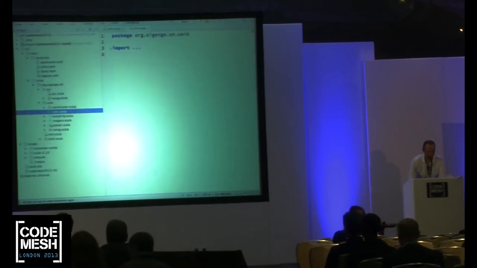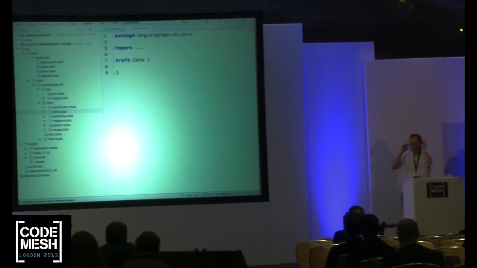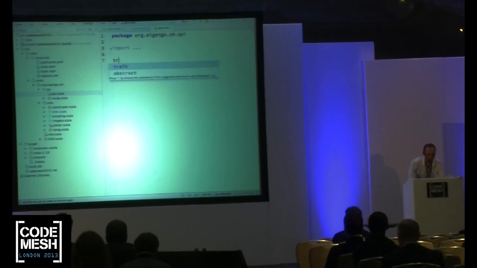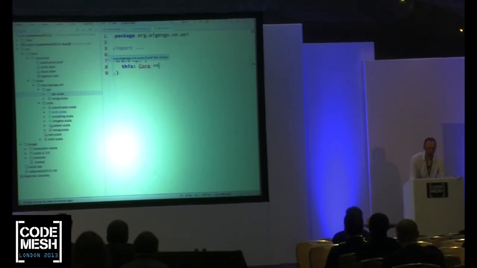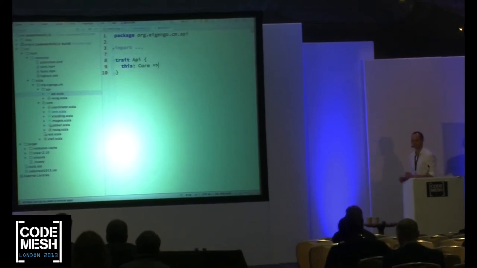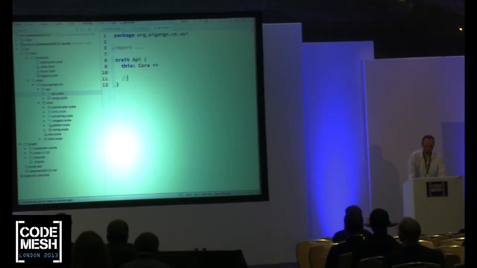So if I just define a trait Core, that's going to contain some clever machinery that actually does the recognition, and then I can have the API. That will wrap it in some RESTful wonderfulness. So I can just write this, trait API, and I'm going to say that the API depends on the Core somehow. It has to be mixed in when I make an instance of API. And so I get access here to everything inside Core.